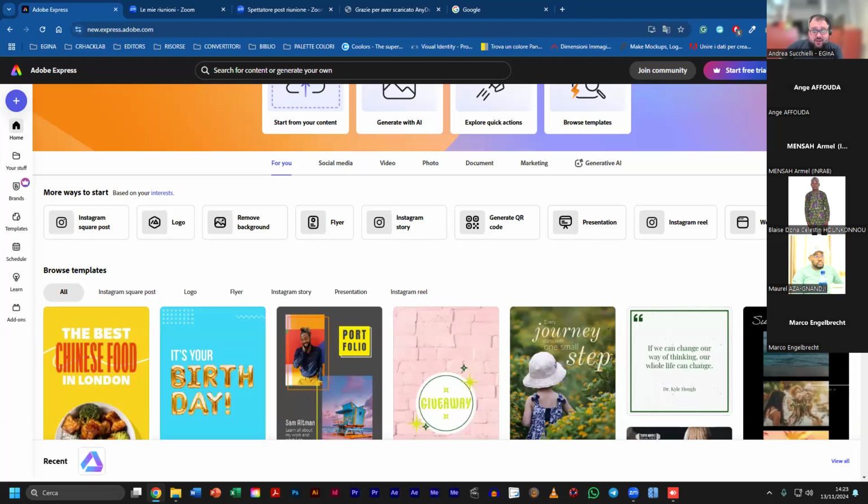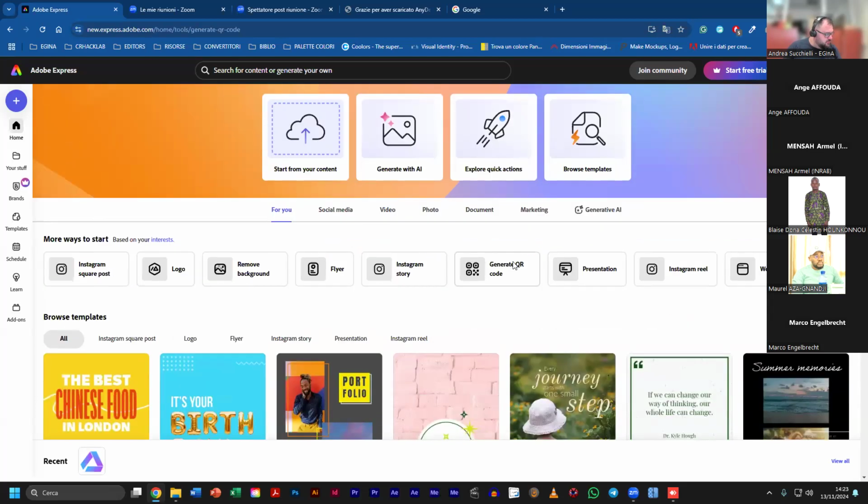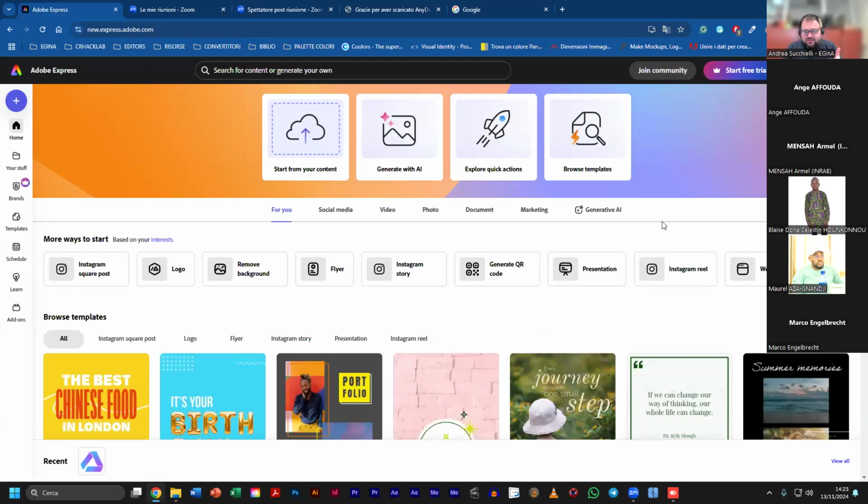I understand. You can't do it directly on Express. Or better, let me make a quick check. No, you can't directly put it, because it's a code. It's not a cloud storage software. But if you want to give access to a PDF in this case, or any other file, you can upload the file into, for example, Google Drive.